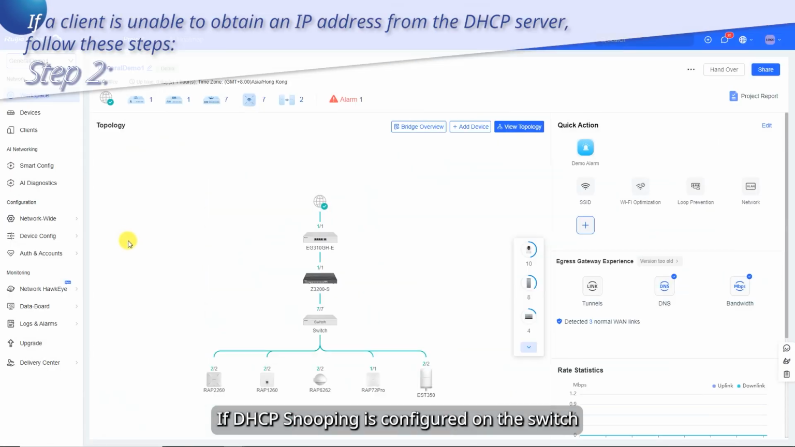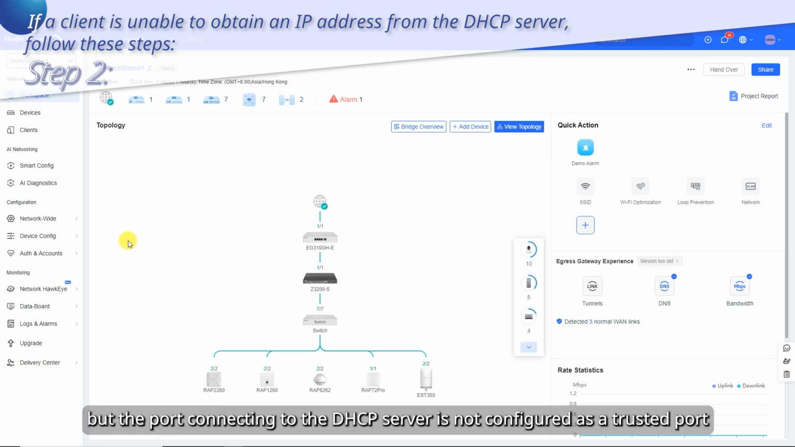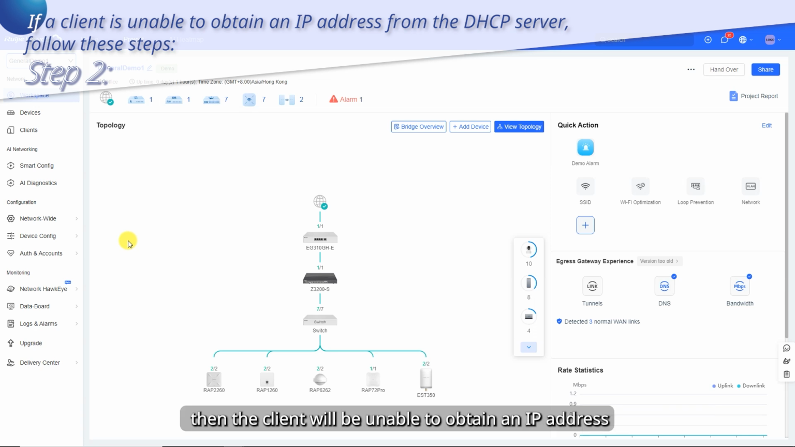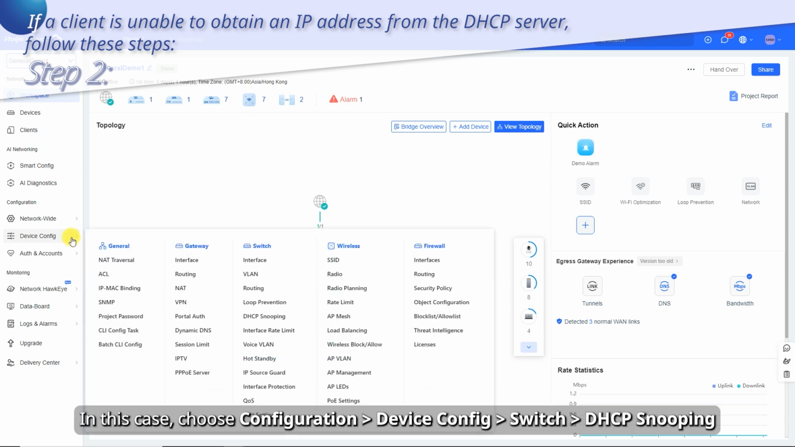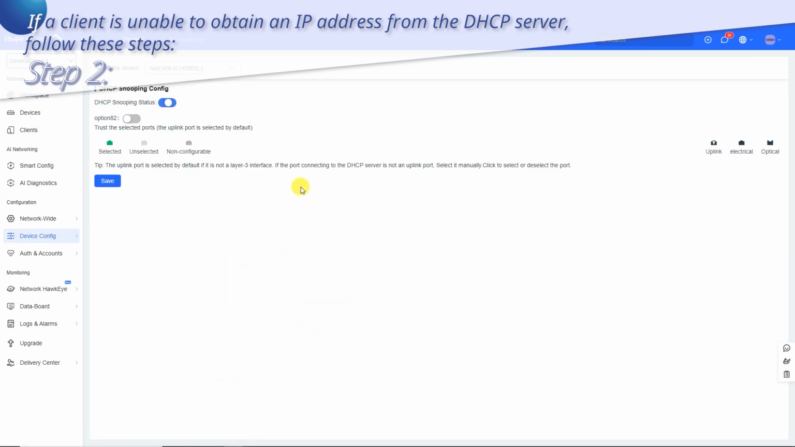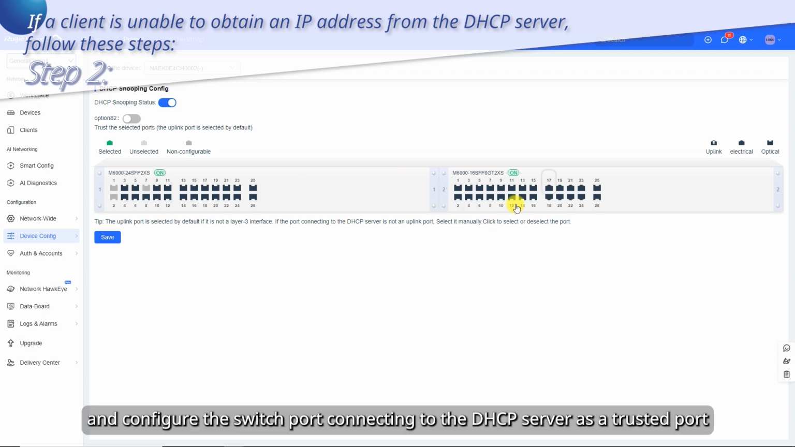Step 2. If DHCP snooping is configured on the switch, but the port connecting to the DHCP server is not configured as a trusted port, then the client will be unable to obtain an IP address. In this case, choose Configuration, Device Config, Switch DHCP Snooping, and configure the switch port connecting to the DHCP server as a trusted port.